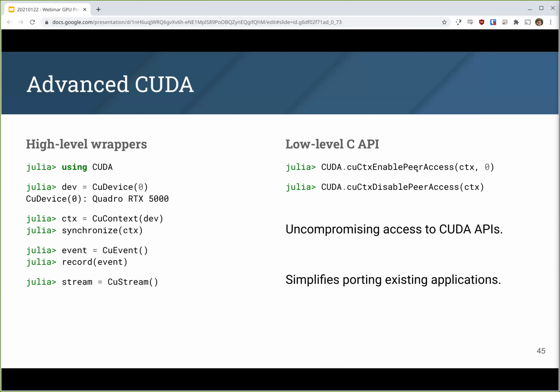So for example, this function, the cuCtxEnablePeerAccess function, we don't have a high-level wrapper for yet. Nonetheless, you can just use this function. You can even use it with these high-level context types or other types. They will get automatically converted to whatever the C API requires. And this gives you very uncompromising access to the entire CUDA API, which is very important if you want to port code from, say, a CUDA C-based toolkit to Julia, because at least initially you can port it by just falling back on all of those C functions you had been using all along, and then gradually raise the abstraction level by using some of the high-level wrappers we developed in CUDA.jl.